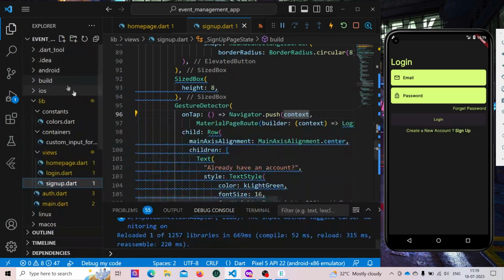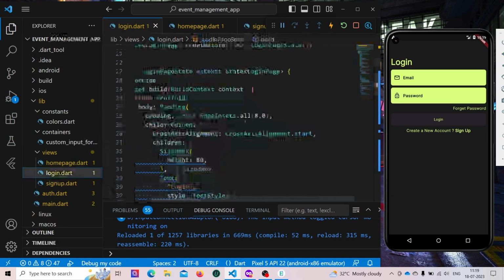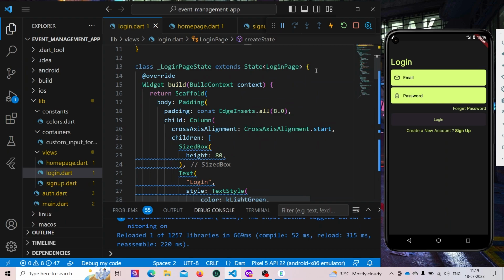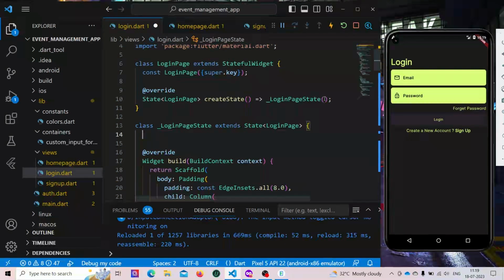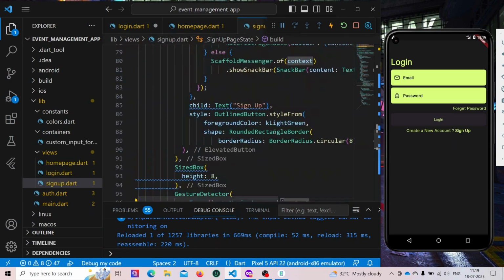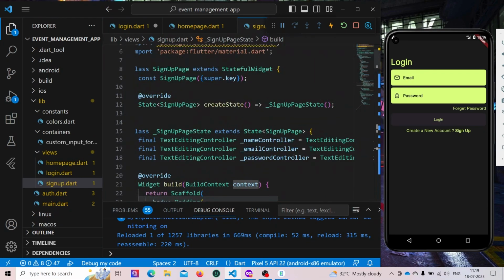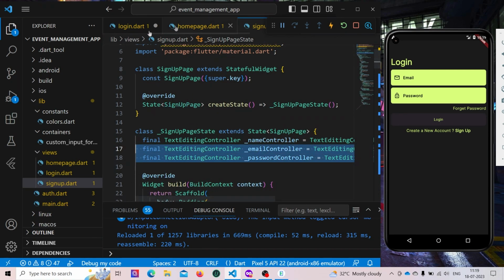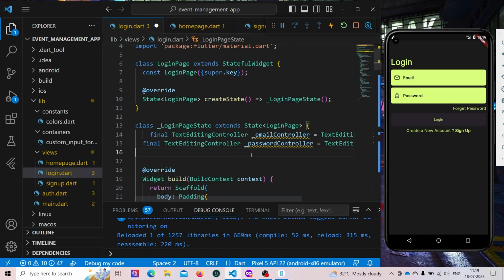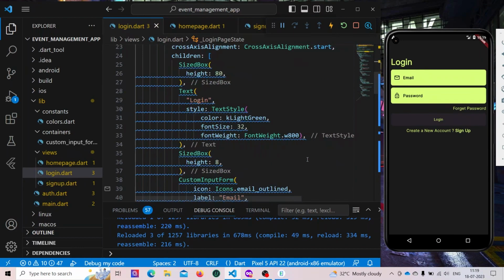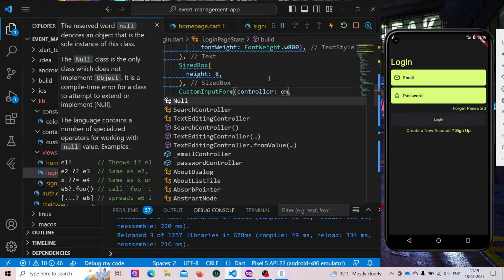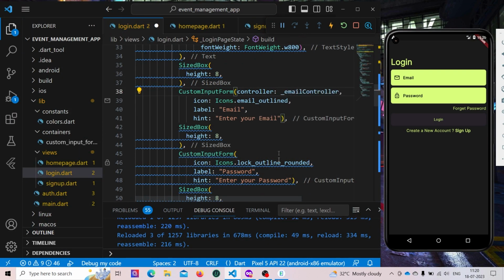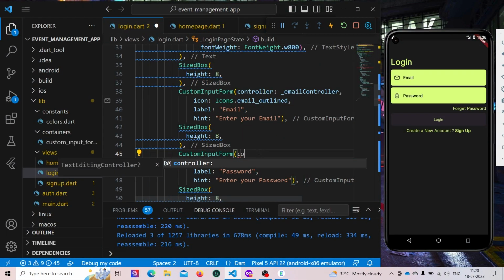Now for the login page, we need to do the same things. Like first we need to create two text editing controllers like email controller and password controller. So we can simply copy it. And here it will be the same. Like we need to add the controller. First will be our email controller. And for our password, it will be our password controller.